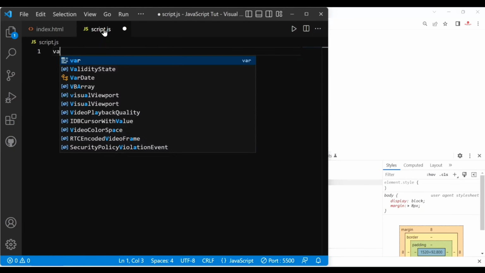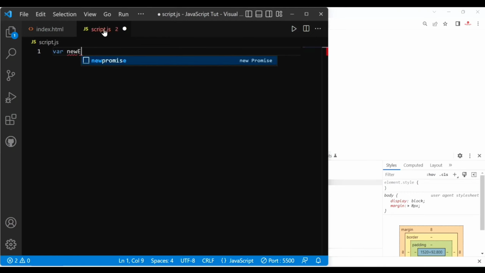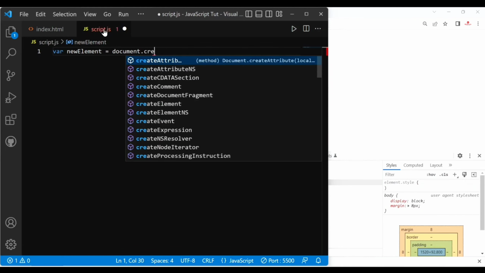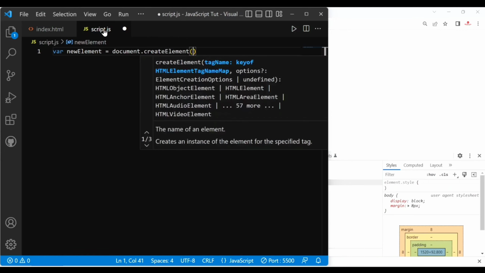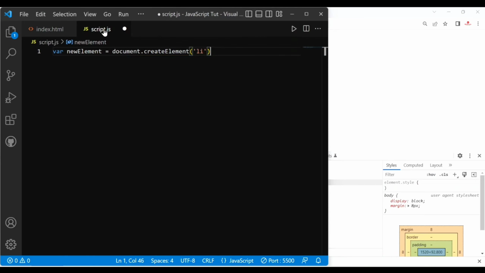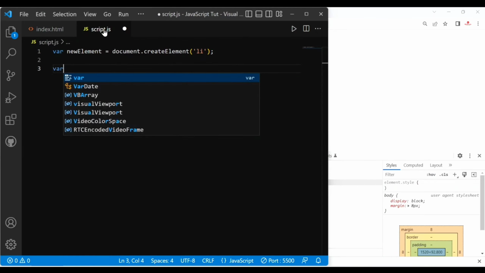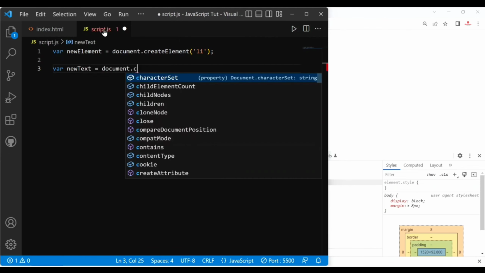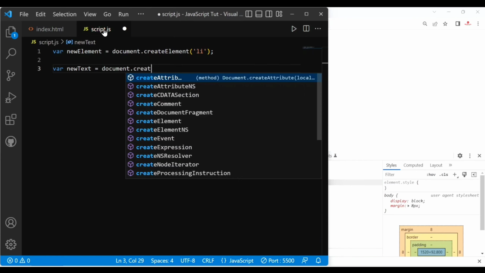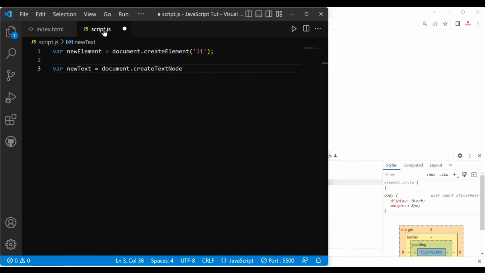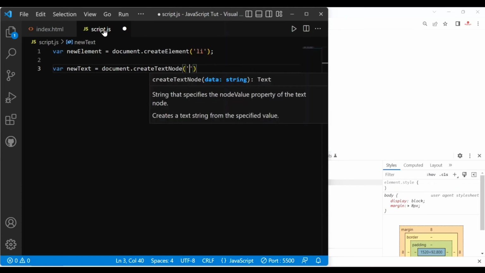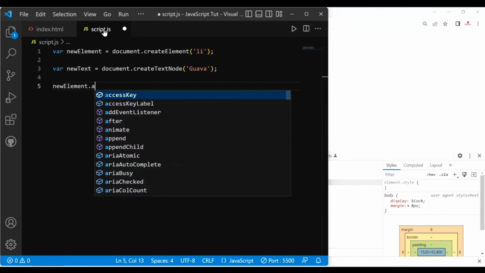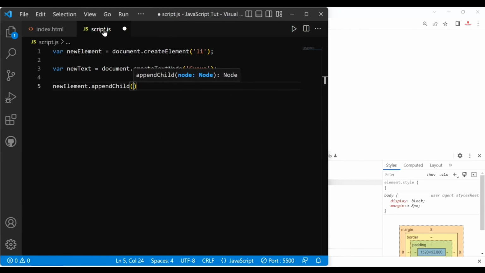For that we use var new element equals document dot createElement. Now after that we provide the tag name, for example li, list item, and then a semicolon. Here we provide var new text equals document dot createTextNode. Here I use guava. After that we provide a semicolon, and then we use new element dot appendChild, and here we use new text.